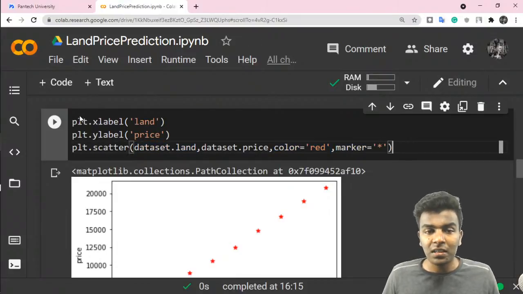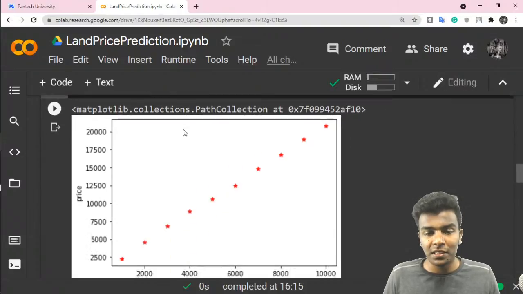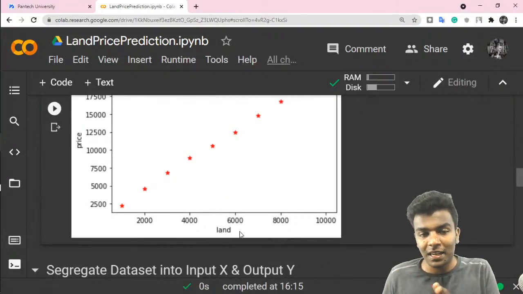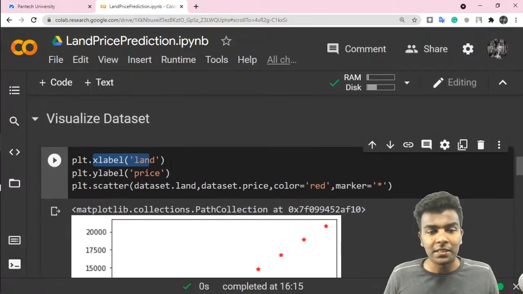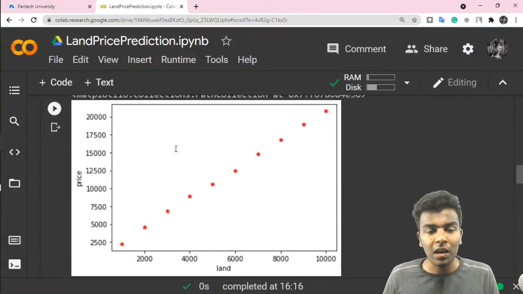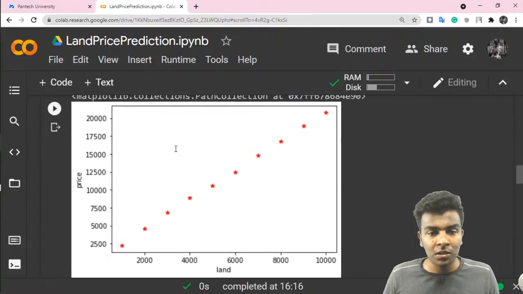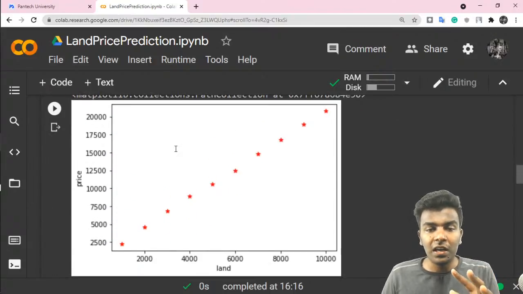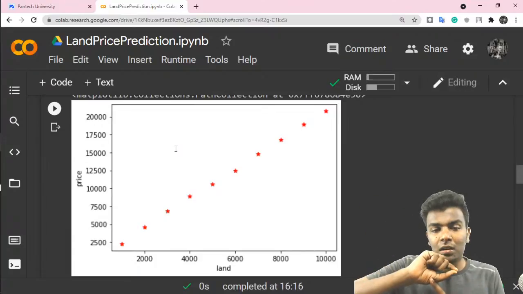By using that, we have plotted the x-axis, that is land, and the y-axis, that is price. Let us run here. It will give me the plot like this. If you are seeing this plot, here we have drawn the stars.